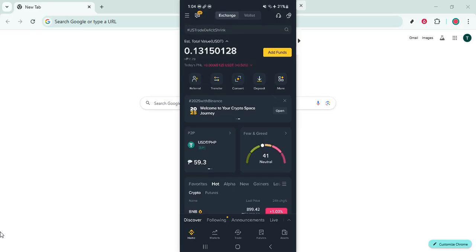That's all it takes. You've successfully changed the display currency on Binance, making your dashboard clearer and more intuitive for everyday use.